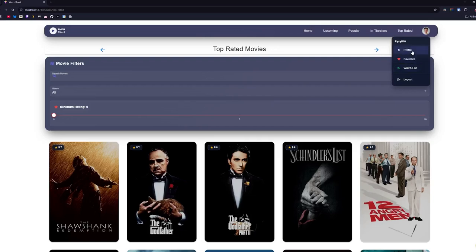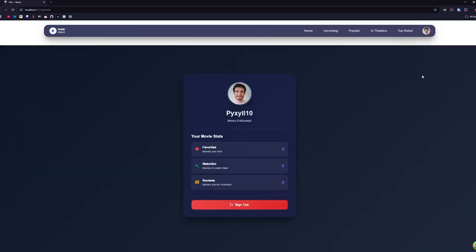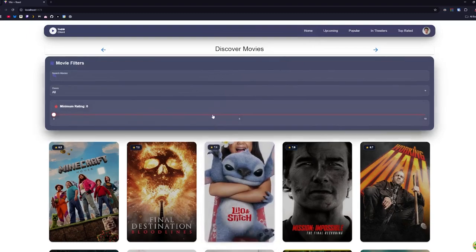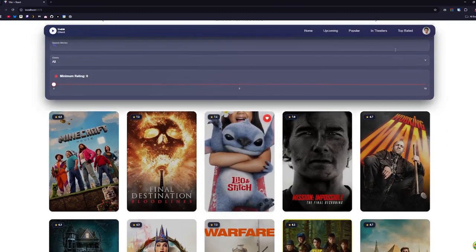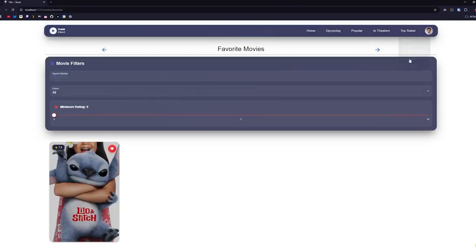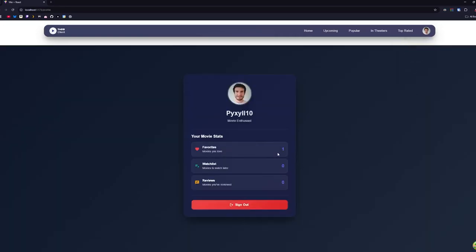So if we go to the profile first, the profile page is really just to display statistics from the account. So favorites, watch list, and reviews. However, reviews doesn't work. So to demonstrate that, we can go home. We can favorite Lilo and Stitch. And first of all, if we go to favorites, we can see that is populated there. And if I go to the profile, the favorites has incremented.